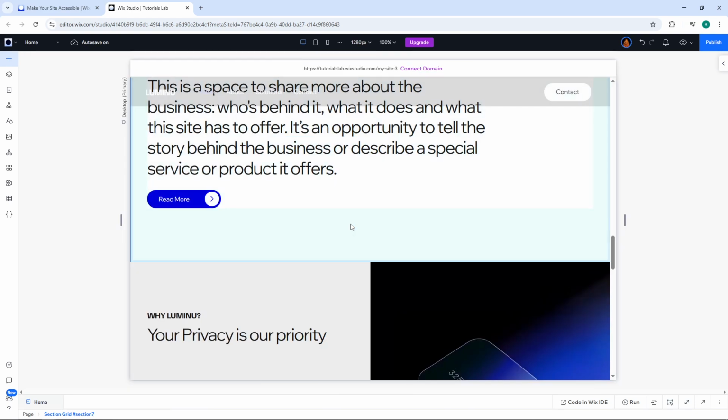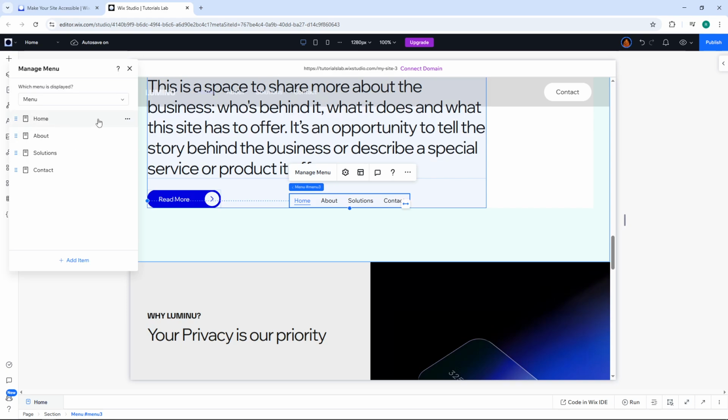Now comes the fun part, the customization. There are three main ways you can customize this menu element. First, click on Manage Menu. This option lets you arrange, rename, and link each menu item listed. You can click on the three-dot icon to preview each choice and make adjustments as needed. This is crucial for organizing your site's navigation structure.